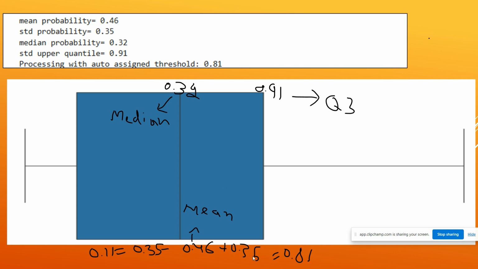0.46 plus 0.35 becomes 0.81, and if I subtract 0.35, it becomes 0.11. So from 11% to 81% is the range where 68% of the data lies, as per this empirical rule of the Gaussian distribution.